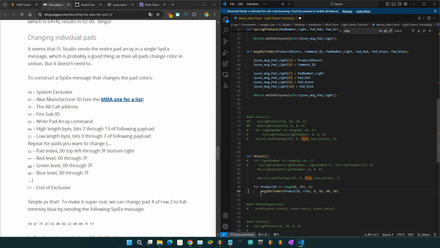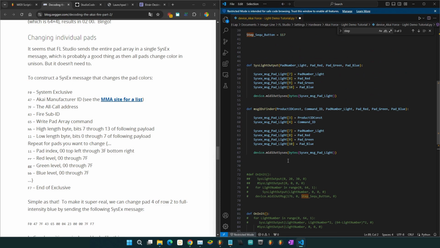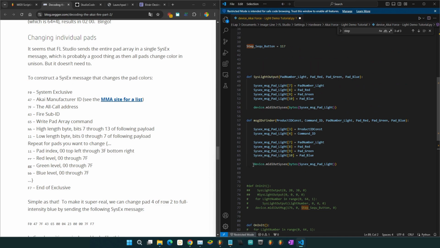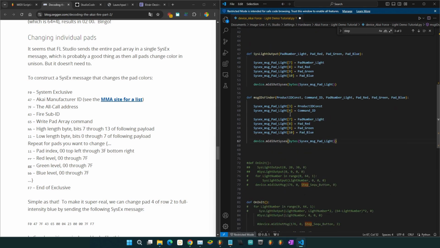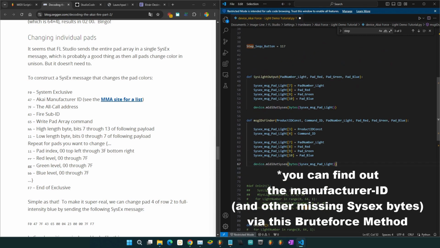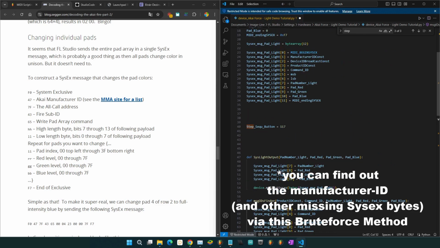And in this case I wrote a little function. You need this message right here, the MIDI-out Sysex message, to do it like with the others that I will explain later. But you can do it with the brute force method.